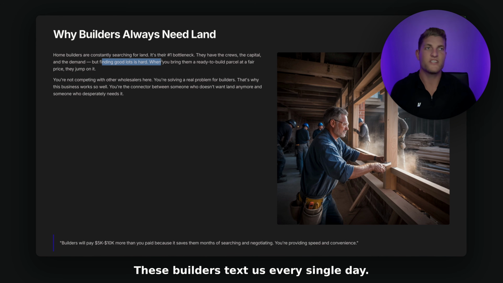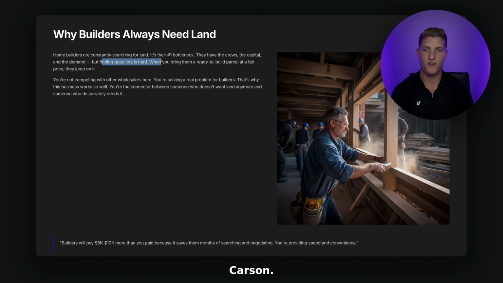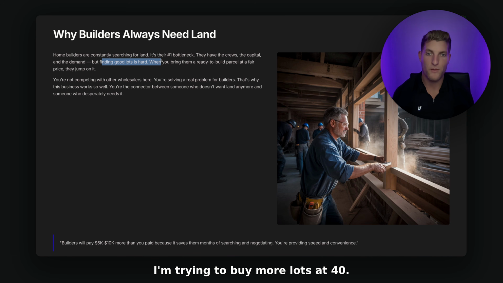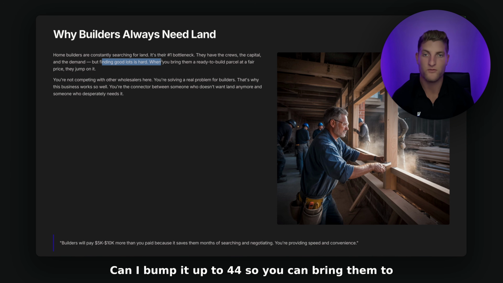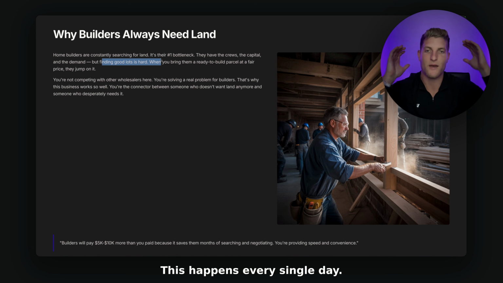I'm not kidding you. These builders text us every single day. Hey, Carson. Hey, Jackson. Do you have more land? Do you have more lots? Can I buy more lots? I'm trying to buy more lots at 40. I'm trying to buy more lots at 42. Okay, you don't have any at 42. Can I bump it up to 44 so you can bring them to me? I'm not kidding you. This happens every single day.